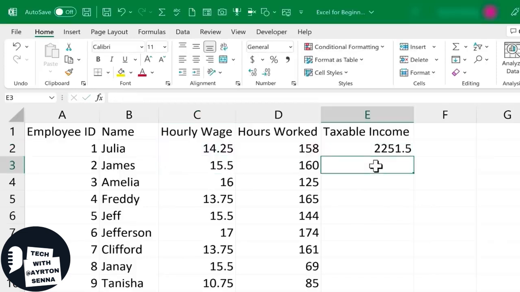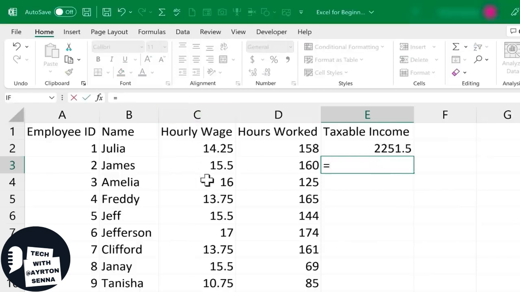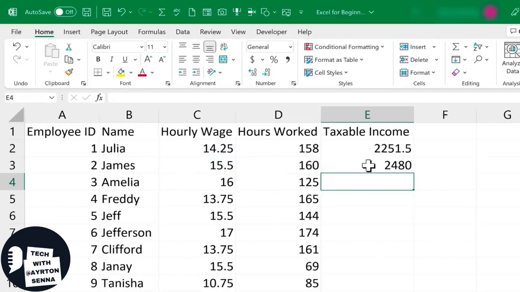There is one other method that I want you to be aware of. I could type equals, and then instead of typing the cell references, C3 asterisk D3, I could just click on the cell. So C3 asterisk, and then click on D3. Tap enter, and my formula produces results. Now it looks like the contents of cell E2 and cell E3 are simple numbers. It looks like the contents of E2 is 2,251.5 and the contents of E3, 2,480. But that's not actually true.